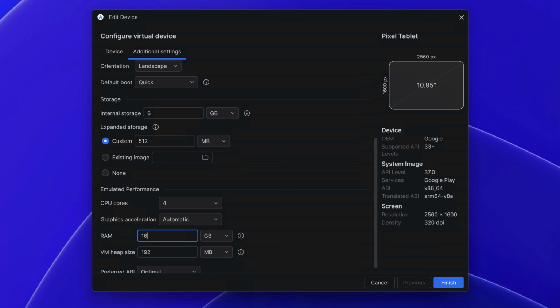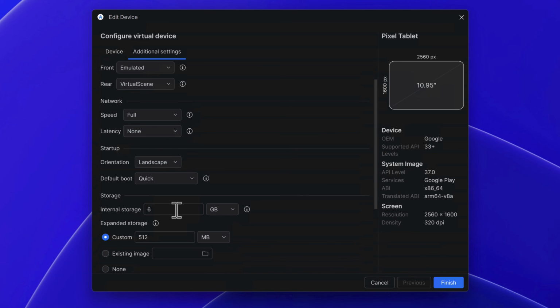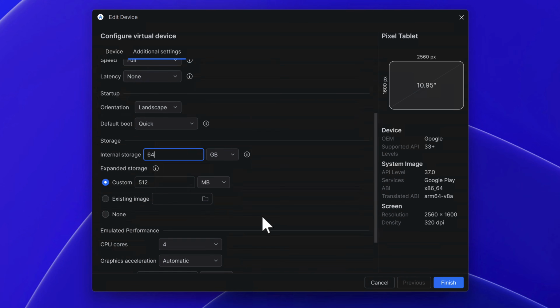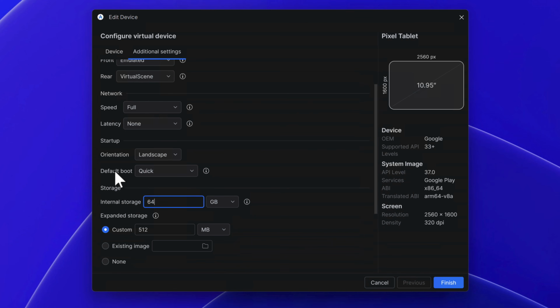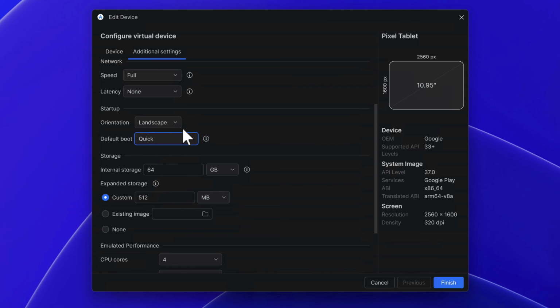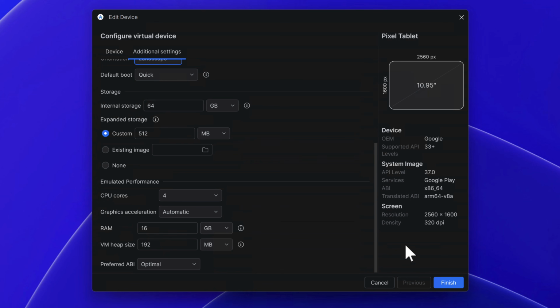CPU cores. Increase this from the default. A good rule is half your physical core count. On an 8-core processor, assign 4 cores. This significantly improves Android's responsiveness. Storage. Enough for basic use, but tight if you plan to install many apps. Increase it to 8 or 16 gigabytes if you plan to use this regularly. Boot option. Set to Quick Boot. This saves the device state after the first boot, making subsequent startups much faster. Orientation. Set to Landscape for a more natural PC viewing experience. Click Finish to save your settings.